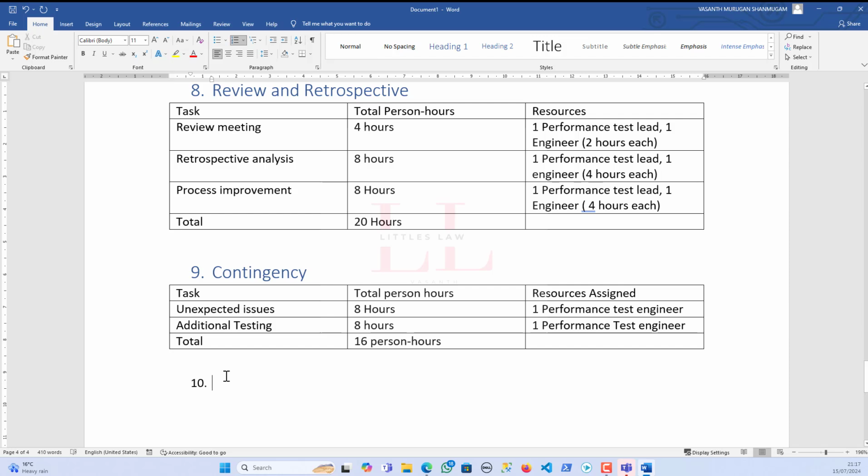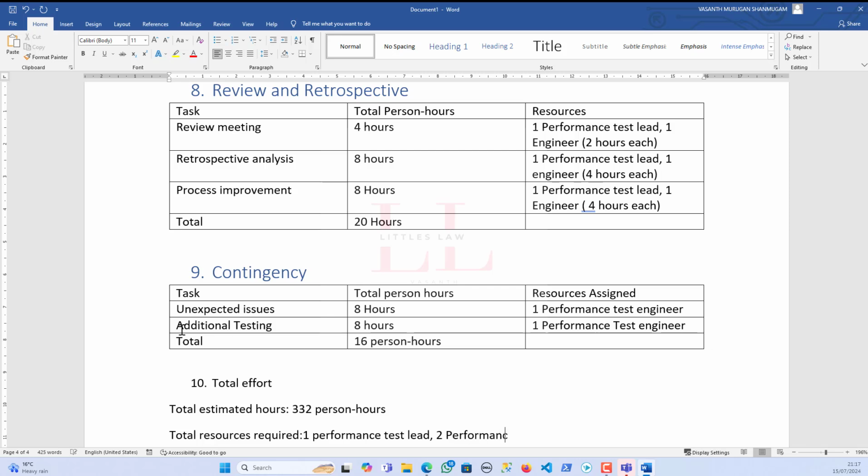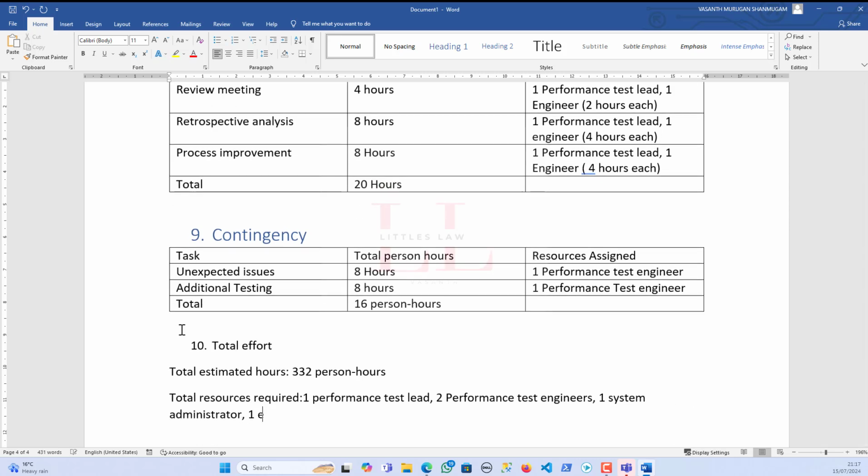And then finally, the total effort, the total estimated hours is 332 hours, and then the total resources required is one performance test lead, two performance test engineers, and one system administrator and one engineer as well. So I would need at least five resources for this.